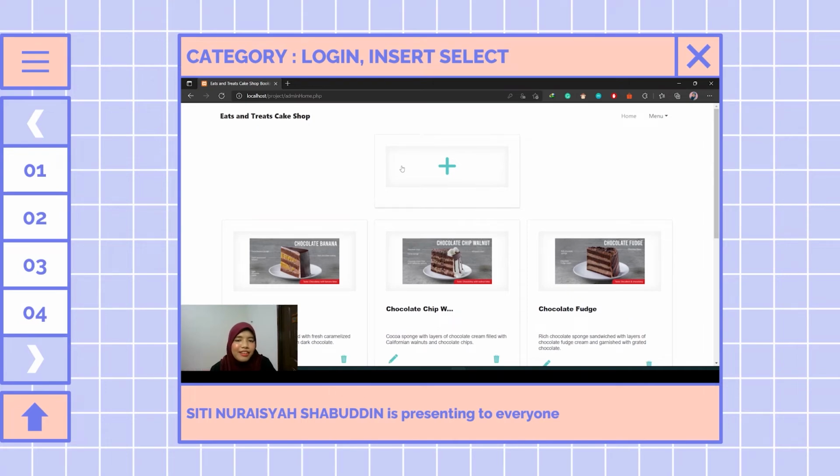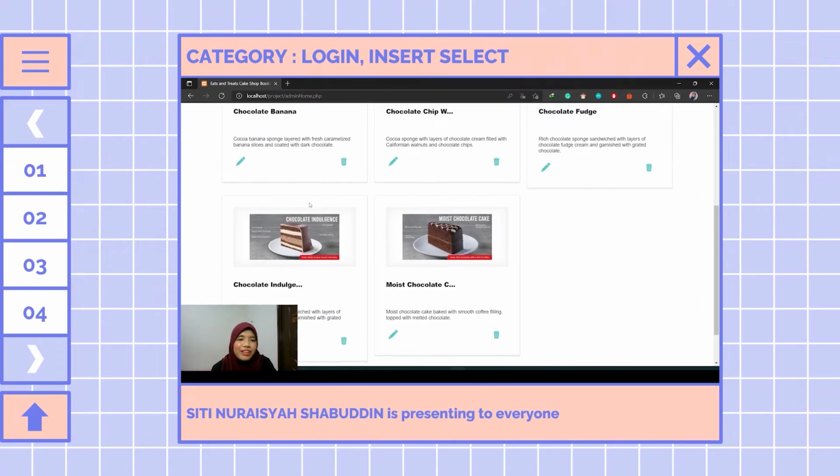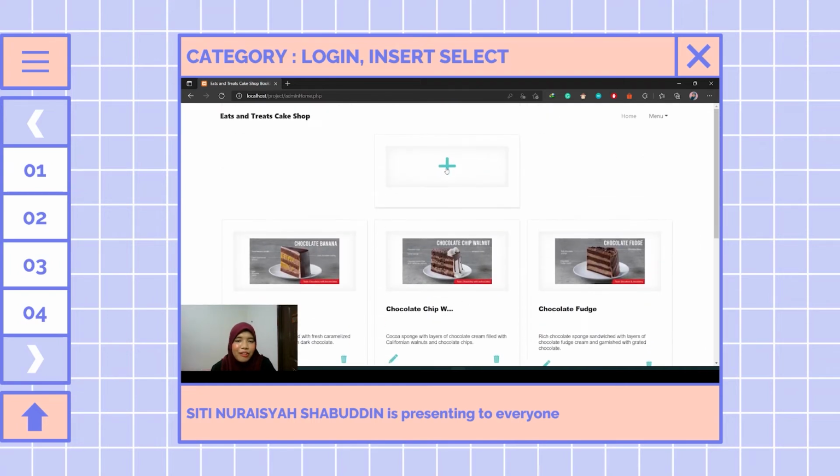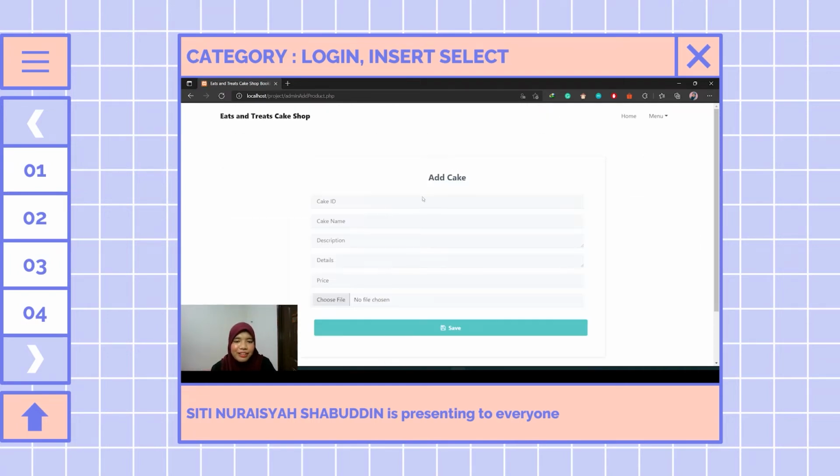Okay, so next I will present the insert for cake. Insert a new product, a new cake. Okay, as you can see there are 5 types of cake here. So I will add a new one. This is the add cake page. It requires the cake ID, cake name, cake description, details, price, and the accompanying picture.